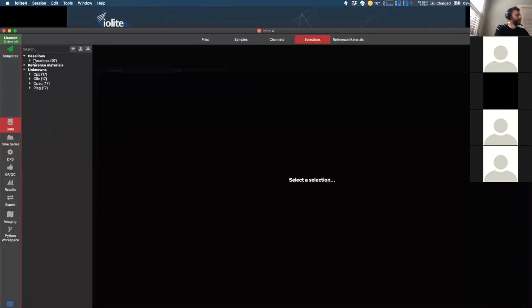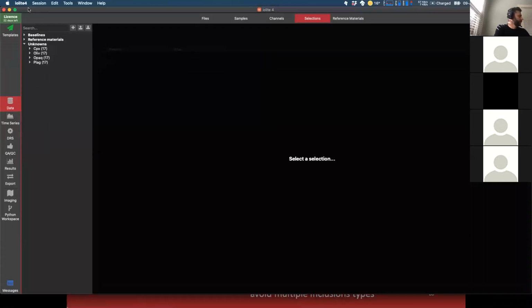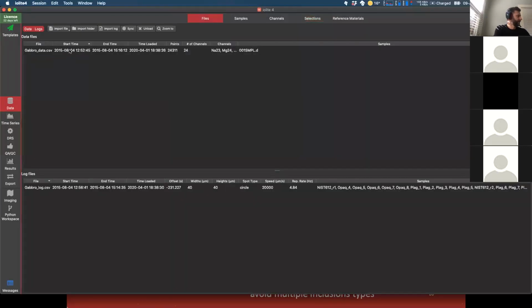If anyone does get mixed up and wants to just jump ahead to where we are now, you can open a session, the session file that was included in the example data. And that just has the mass spec data loaded, the log file loaded, and the selections have been made.